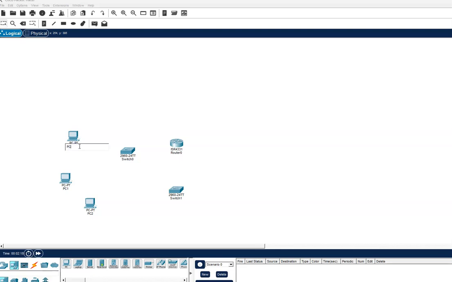And I can call this PC1. And I can rename this one down here to PC2. And rename this one to PC3. Just to keep it a little bit more familiar. Because we typically think in terms of 1, 2, 3, not 0, 1, 2. Although 0, 1, 2 is how computers think.